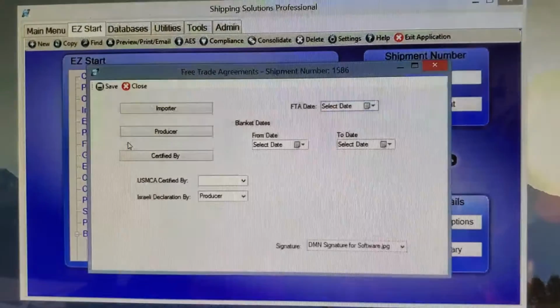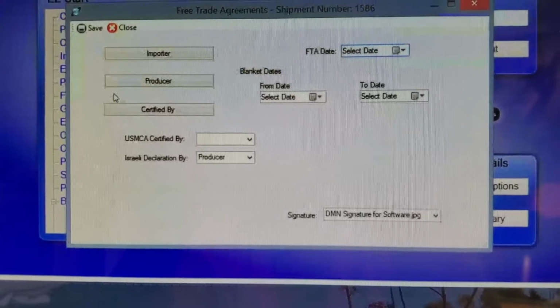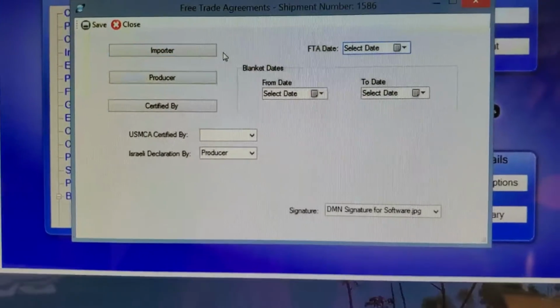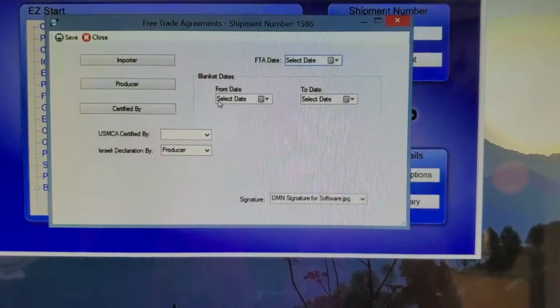So this is where you would indicate the importer, producer, certified by, and you can pull those from the contacts database as well. If it's a one-time certificate, you'd enter the date here. If it's a blanket date, you'd enter the date range here.